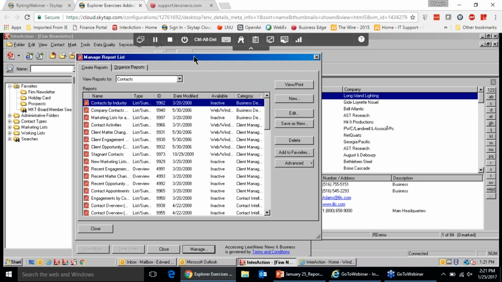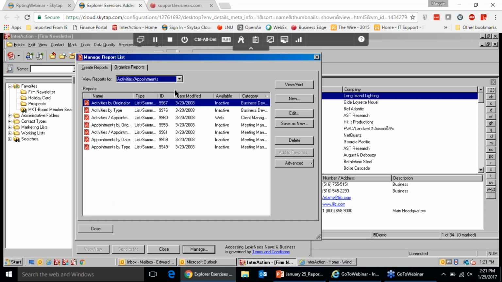Now, many of you may have seen this screen before. This is where we're used to being. This is the default. But notice up at the top here, I'm only viewing the reports for contacts. So these are all the contact reports that we're so used to using. But you also have activity reports up here as well.